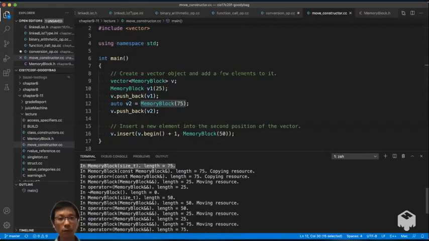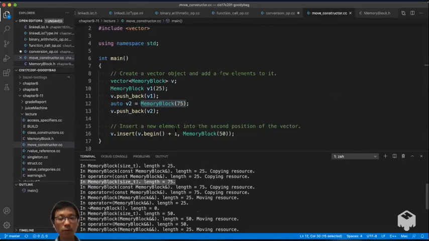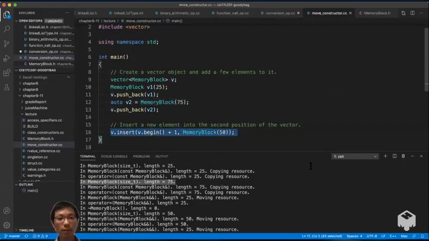Now, let's take a look again. Let's see, so 25, V1. Okay, so let's look at this statement. This statement is a little interesting. We're going to insert a new element. Here we're making an object of size 50. Now there's another new object. We've got 25, 25, and now we have 50.